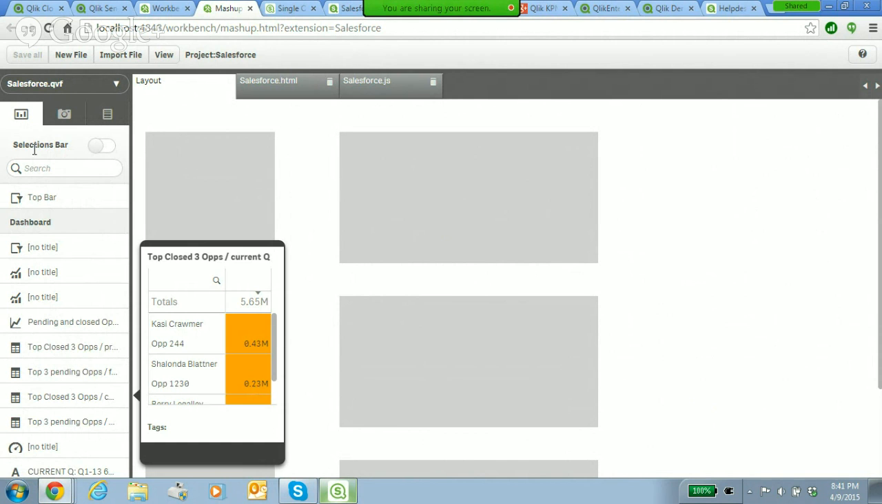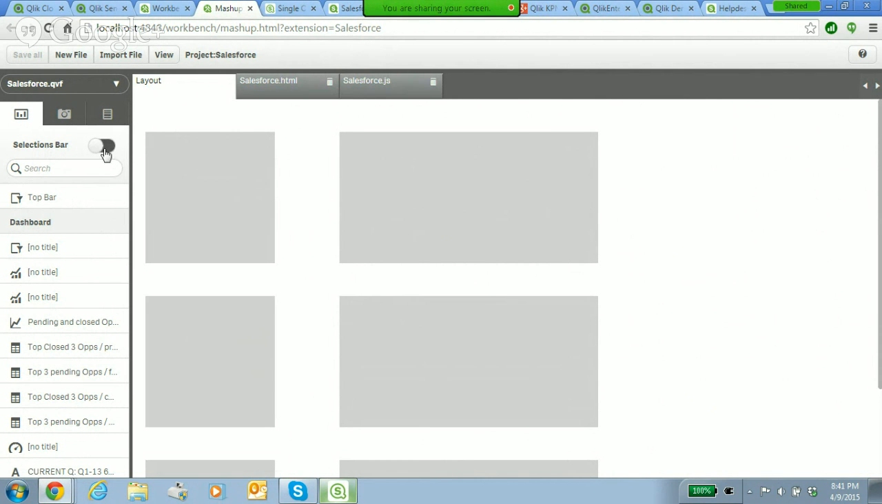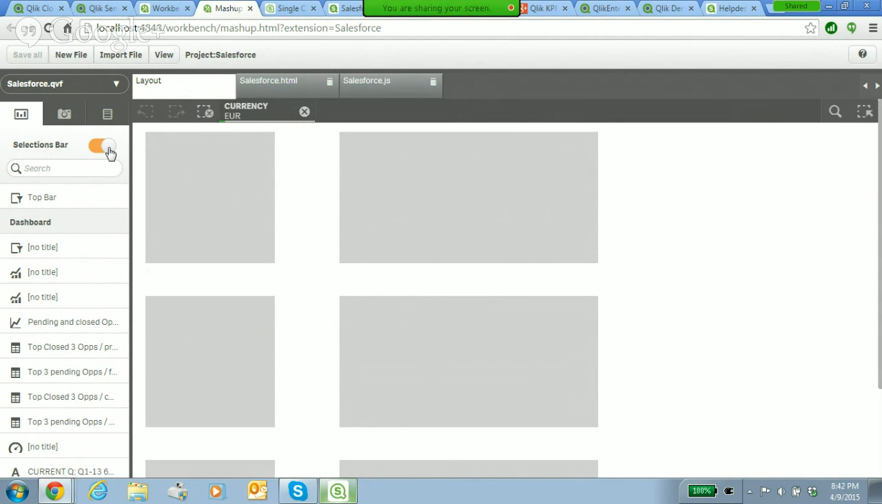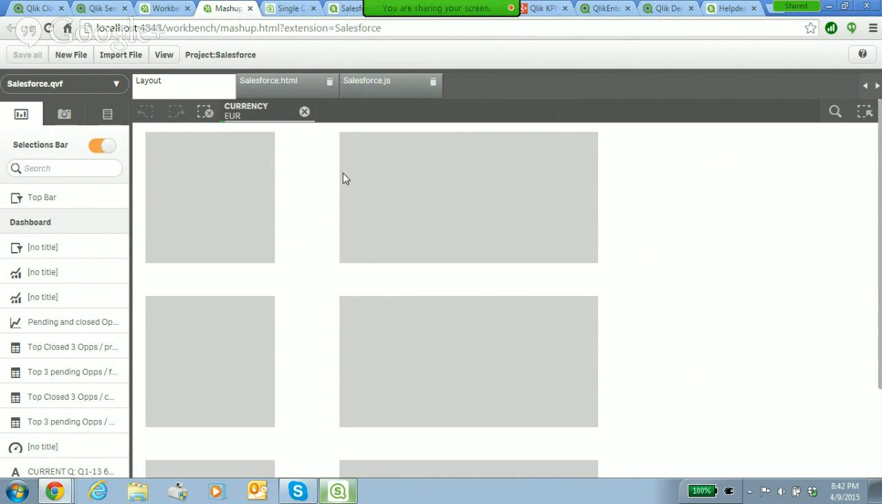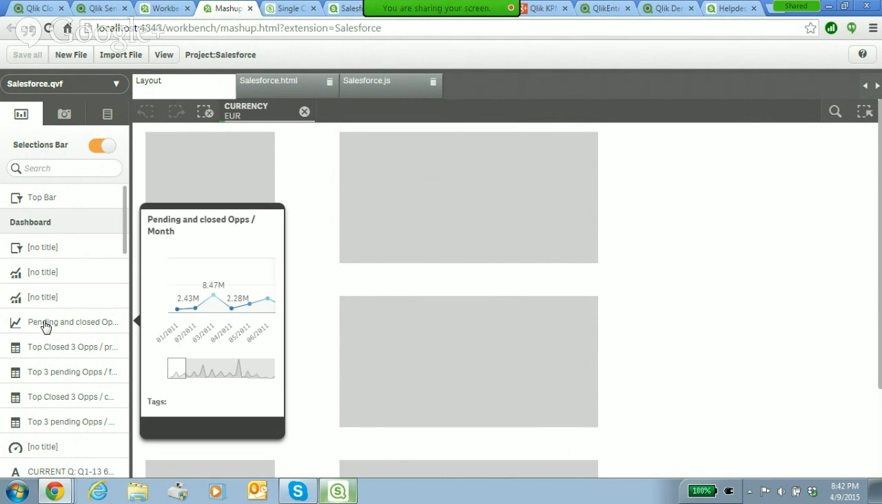Here's another thing too. Notice it says selections bar. So what I can actually do is click on this. Notice that the selections bar shows up on top. That means if I create a website and deploy it, the Qlik Sense functionality of being able to do green, gray, and white, to be able to choose selections by association, will show up easily. So what I'm going to do is I just want to be able to pick over a couple of things.